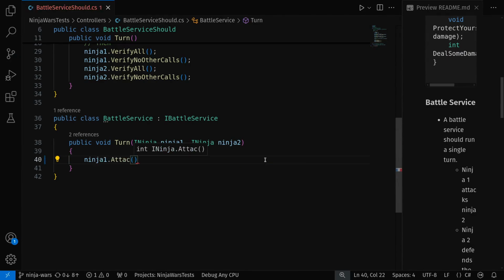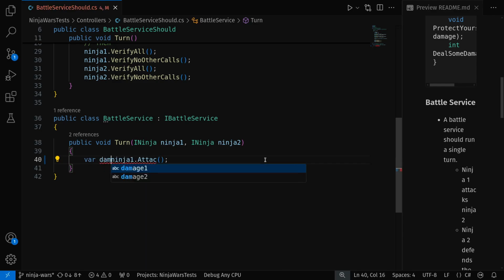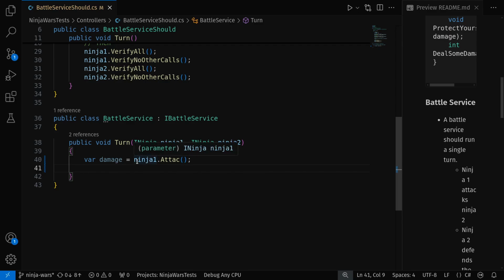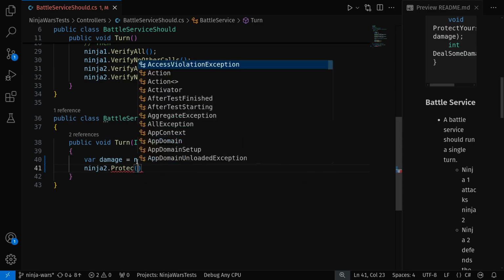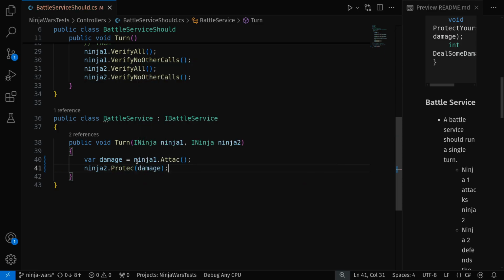So Ninja 1 is going to attack and deal some damage. Well, he's going to return some damage rather. Ninja 2 is going to protect with that damage being dealt. And we'll call that damage 1. And the same again.